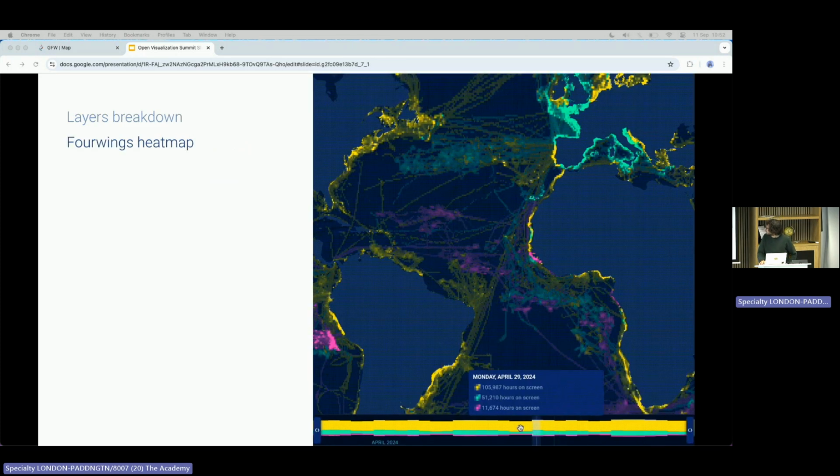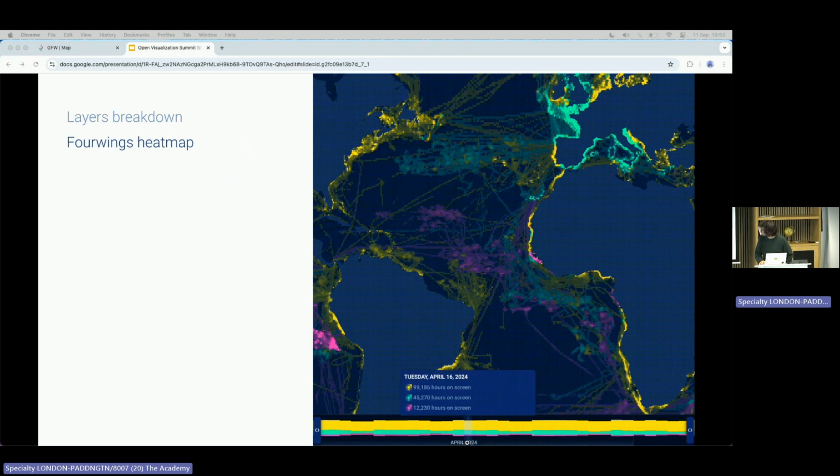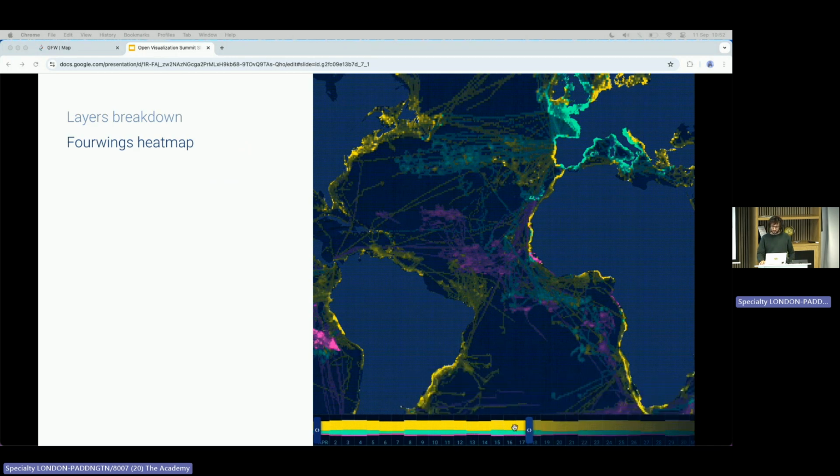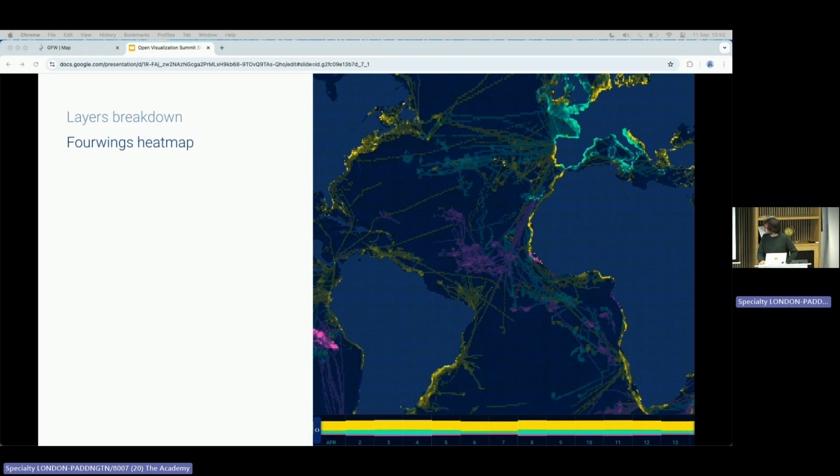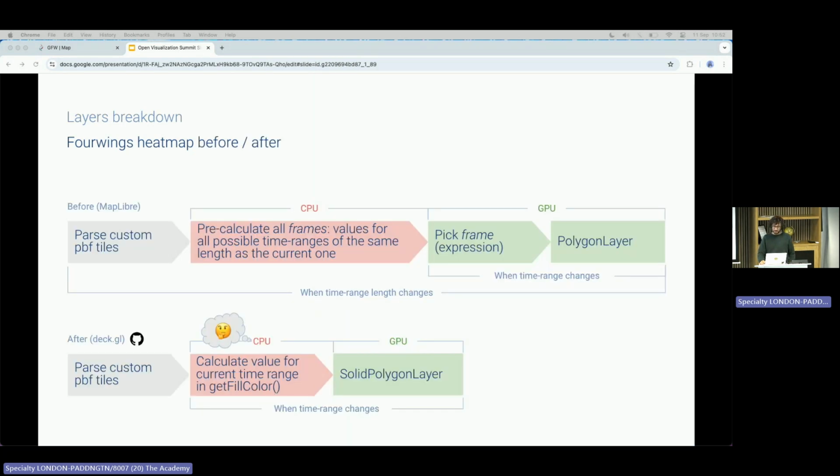You can see here the time bar interaction driving the update of the 4Wings heat map. Regarding the 4Wings layer implementation in the MapLibre fork, after composing the URL with all the needed attributes to hand to our API, we received the tile and had to pre-calculate all the possible values in each frame of the selected time range. That was needed so the library could update the layer in response to user interactions on the time bar through Mapbox style expressions.